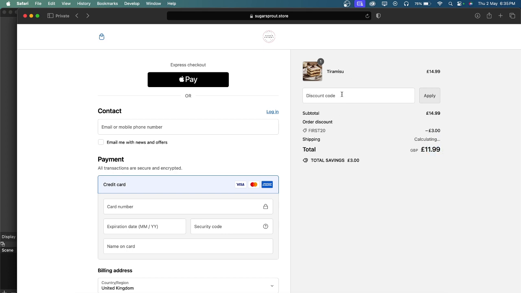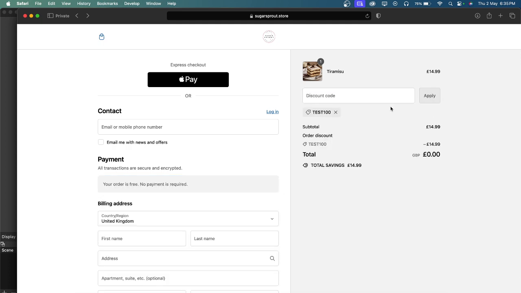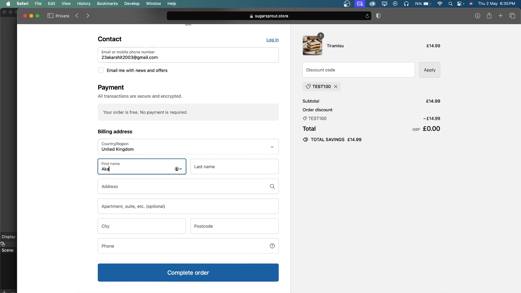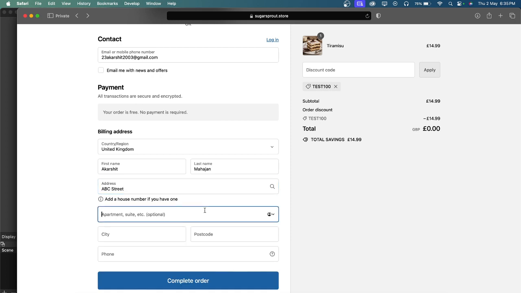But for the sake of checking it out and showing you how it's working, I'll add a 100% discount coupon. So this is the 100% discount coupon. If a 100% discount coupon is there, then the payment of course is not required, and the payment options disappear. So I'll just enter my email over here in order to order this particular thing. I'll enter a random address, whatever it is going to be.